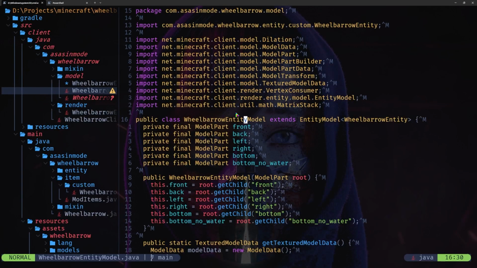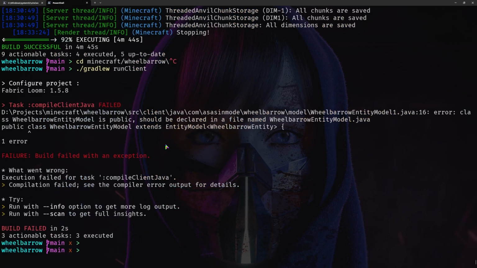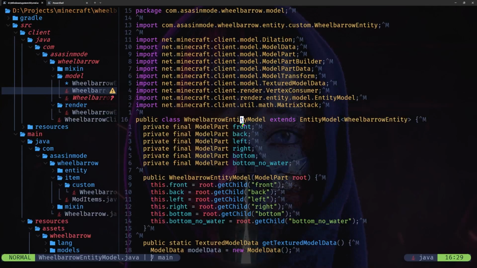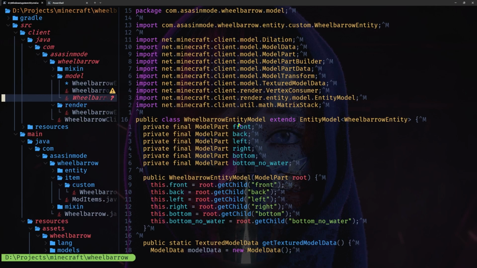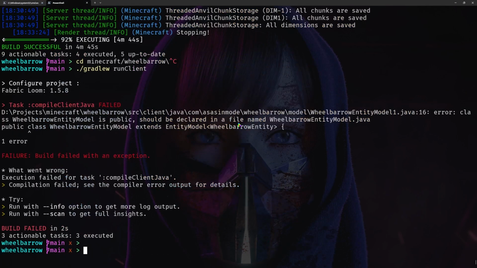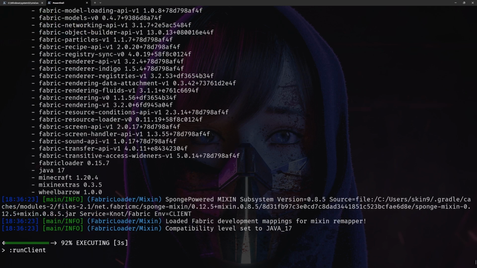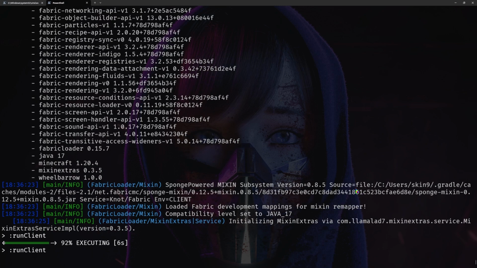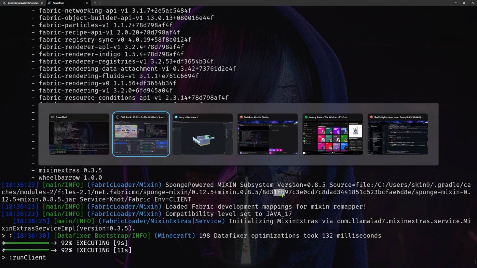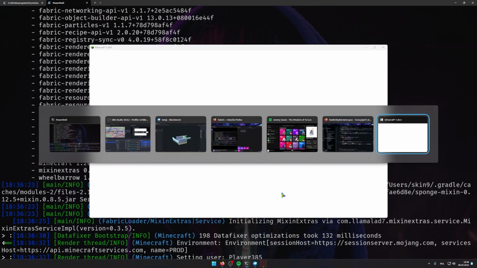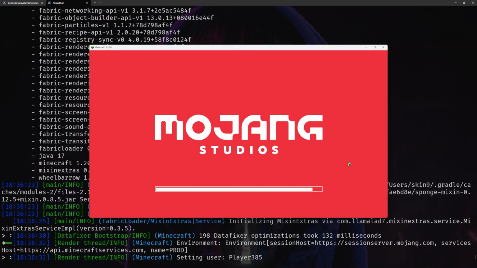Okay, so this is not compiling because I have that file there, I think. Actually, let's see why it is not compiling. Wheelbarrow entity model extends entity model. Okay, so yeah, I gotta rename that to whatever, no extension. And it will probably be the pink and black cubes. At least I hope that's what it's going to be.